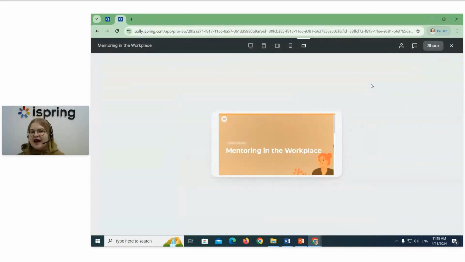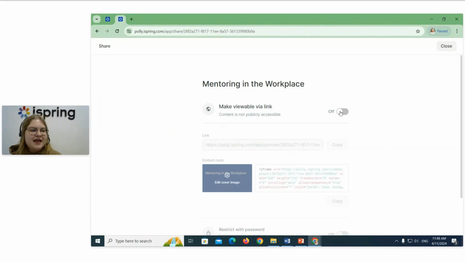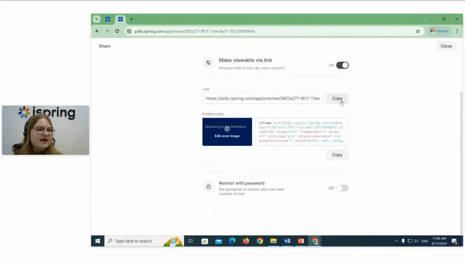But if your colleagues don't have iSpring Suite or iSpring Cloud, but you still want to share it with them, or you want to share your course with your learners to view it, you can click on this icon, on this button that says Share. And here you can make the course available via link, copy this link here, and send it anywhere you want. If you're building your website, for example, you can copy this ready-made embed code and put it in your website. And if the course contains some confidential information, you can restrict access with a password.